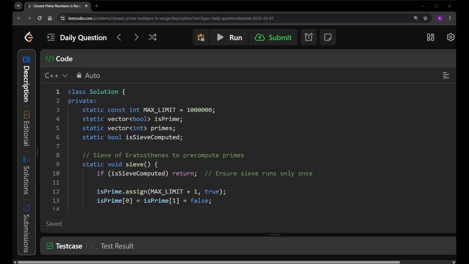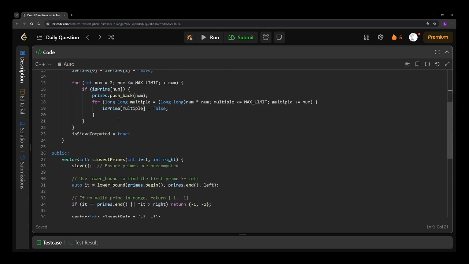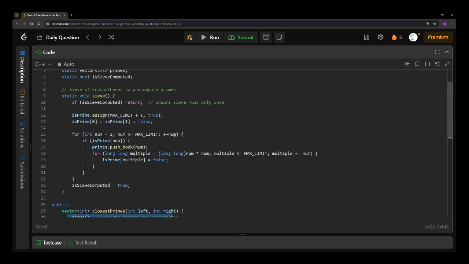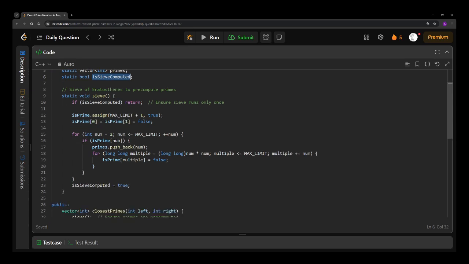Now let's see how we can do the code implementation for this. In this code, we are using the sieve function, and we pre-compute it. The pre-computation ensures that the sieve runs only once. The way I'm implementing it is that I have defined a static variable, sieve computed or not, and this will ensure that it is run only once, right?